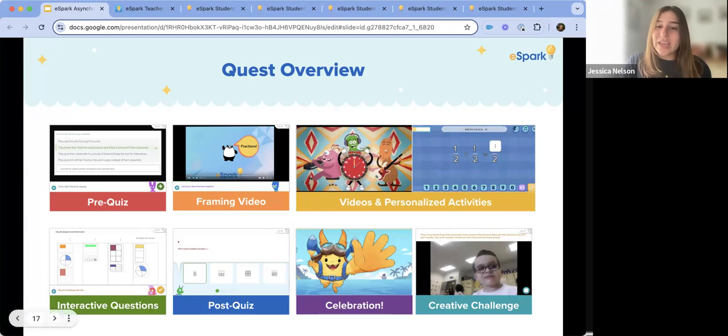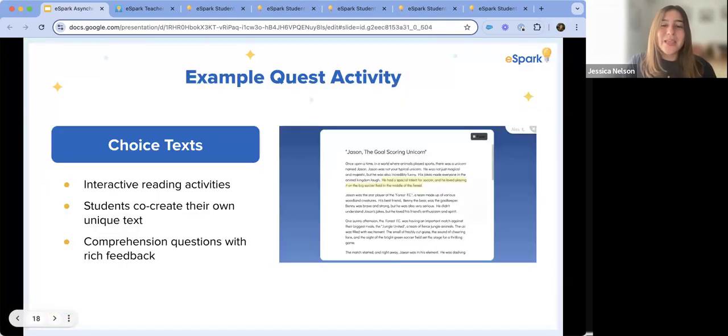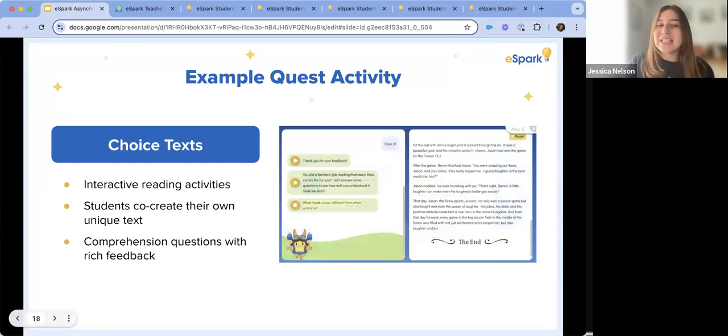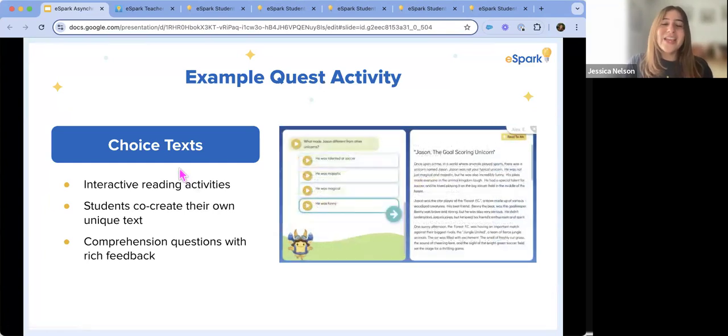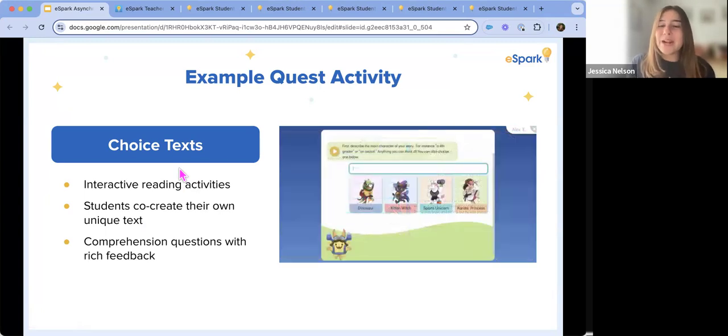Next, I'm excited to showcase for you an example of one of these personalized activities that students will see in their eSpark experience. So we're going to take a look at a sample of the student experience now by looking at an activity called choice texts. This is one type of activity that students will see. It is a reading activity, but I will let you know there's a math version of this activity as well.